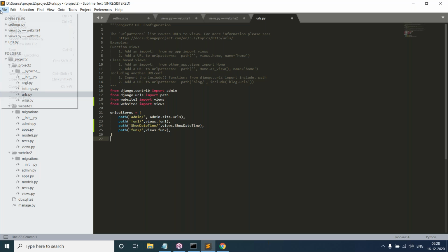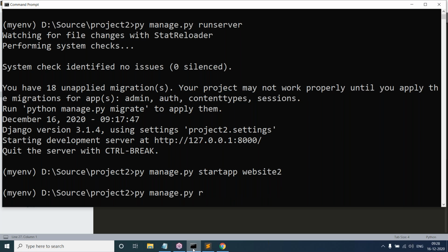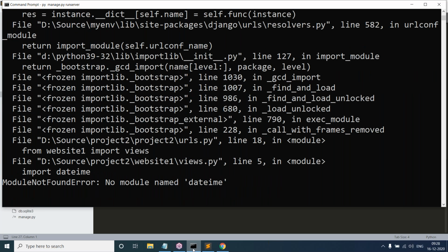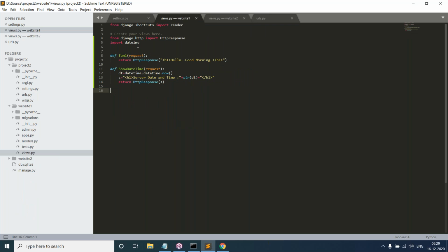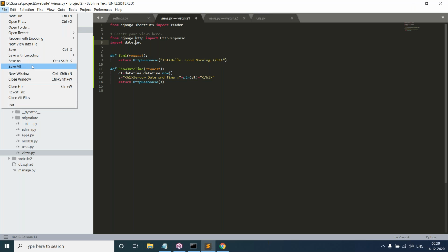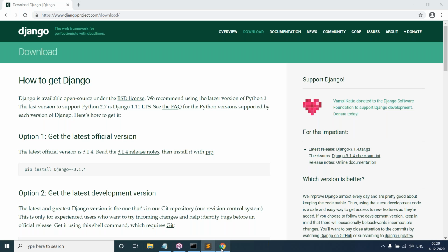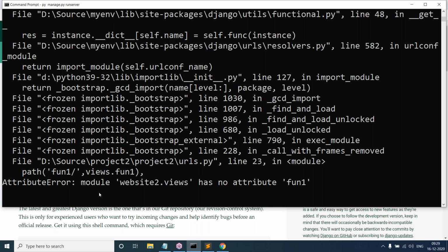So here File, Save All I'll do. We are saving all the work we have done. And then here I'll use runserver. So here it will give an error. So here you can see, module website 2 views has no attribute function 1. So in website 2 views.py, function 2 is there. It is saying that function 1, show datetime, is not there.